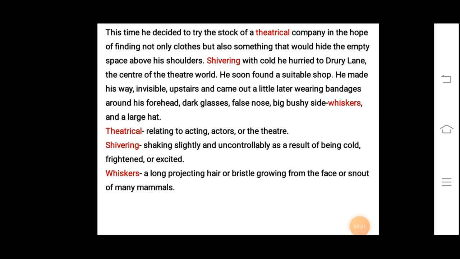So finally, he decided that he will go to a theatrical company, and he was hoping that at least there he can find something to cover himself and also to cover the empty space above his shoulder, that means neck and face. So he wanted to cover his neck and face and his hands and feet and rest of the body by clothes. So in this way he will cover his body completely, and he will wear a different mask, so no one will be able to identify that he was Griffin.